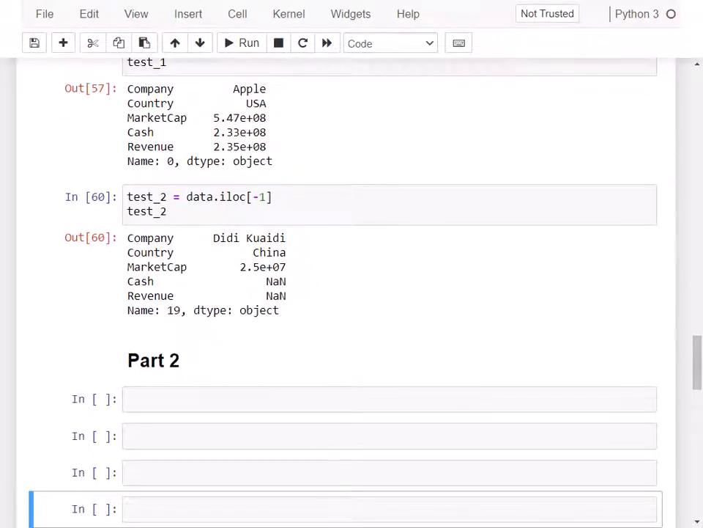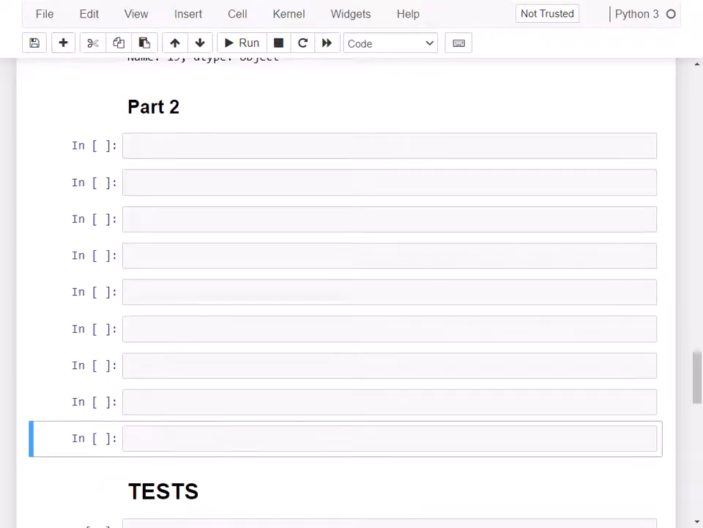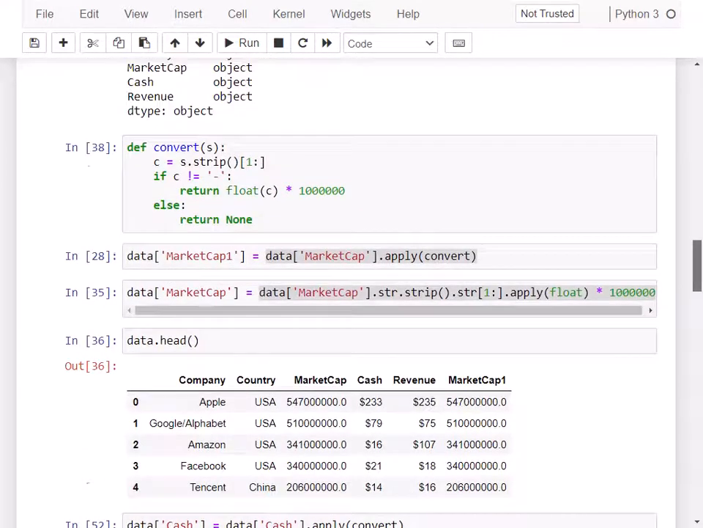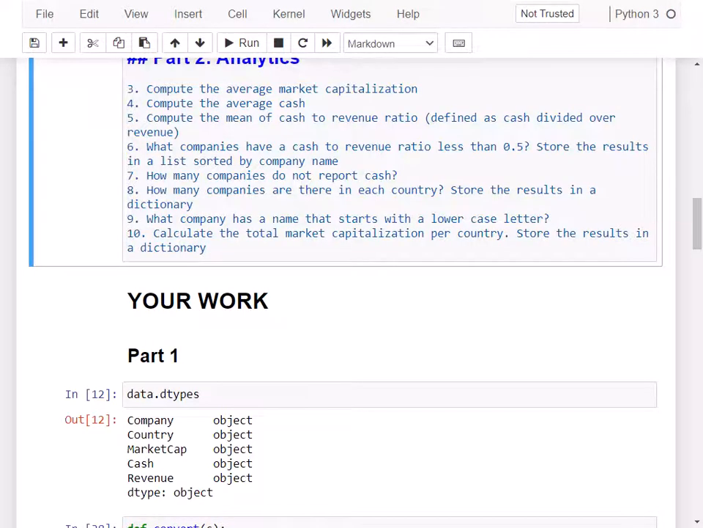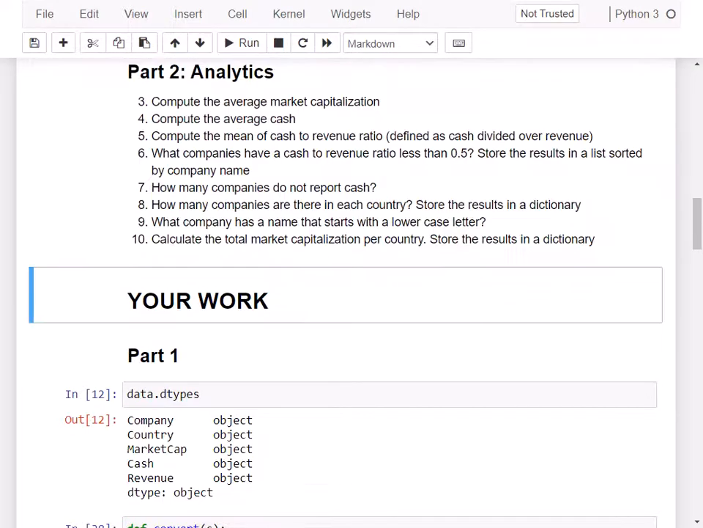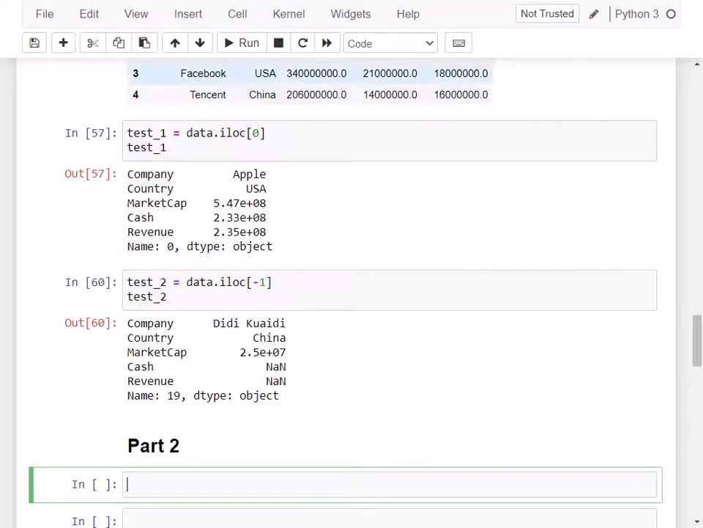Okay, so now let's take a look at part 2. I'm going to copy the questions here so that I don't keep scrolling up and down. Part 2 is asking us to do various computations, basically some descriptive analysis based on the data.